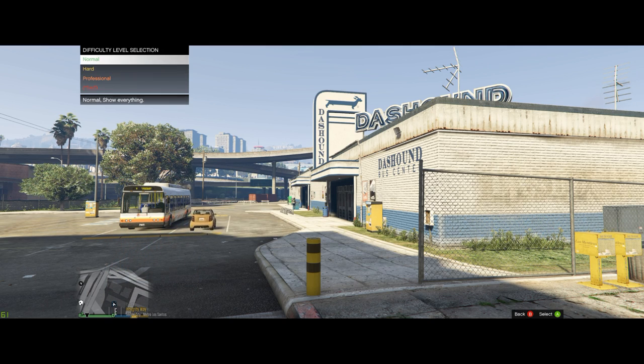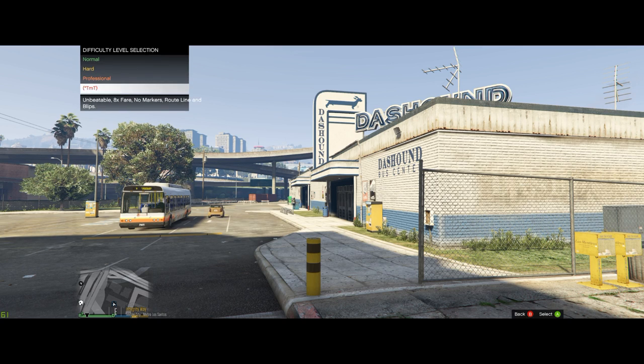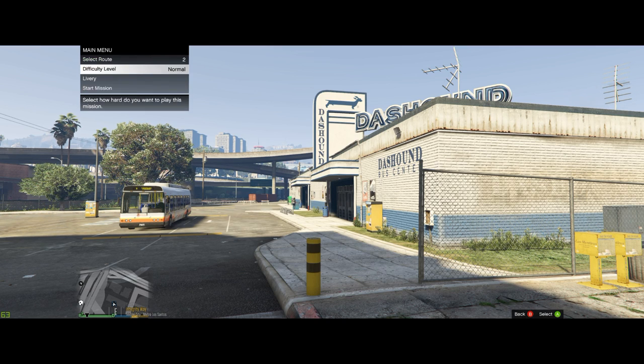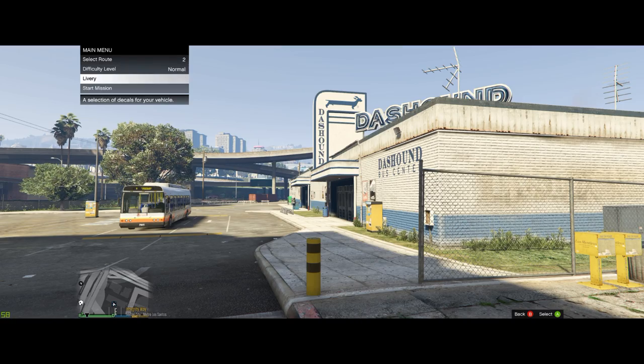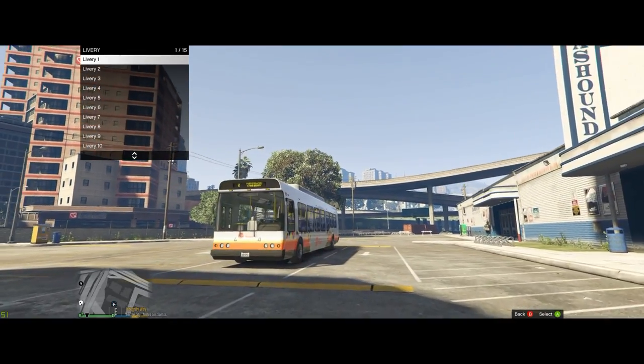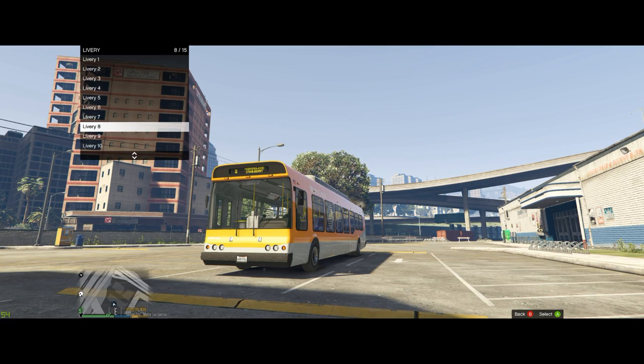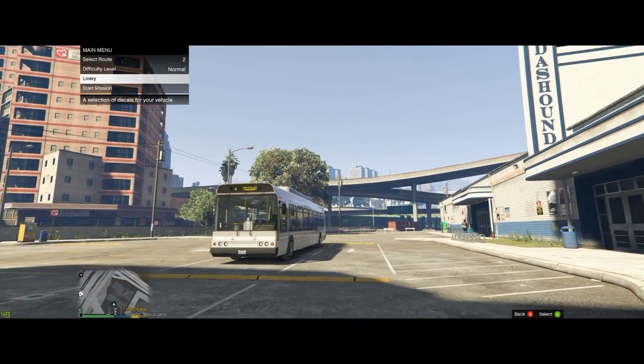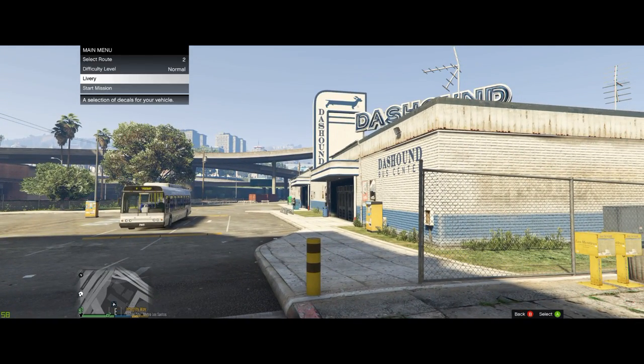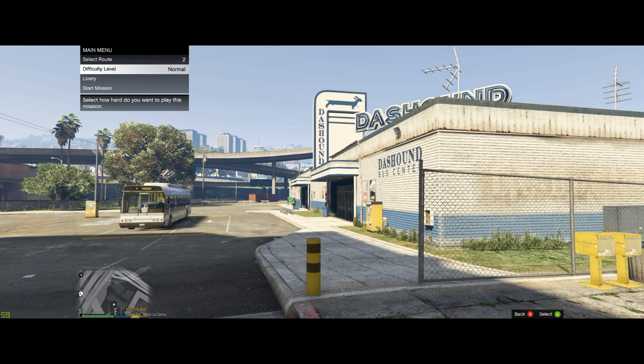You can either leave it on normal, or you could set it to hard, professional, or TMT, unbeatable, 8 times fair, no markers, route line, and blips. Wow. So you could adjust the difficulty level, and you could set a different livery for your bus if you wanted to as well. As I go through the different liveries, you can see them changing on the bus right now. Once you pick your livery, it'll bring you back to this main menu. After you're done making your changes to your route, difficulty level and livery, you can go ahead and start the mission.